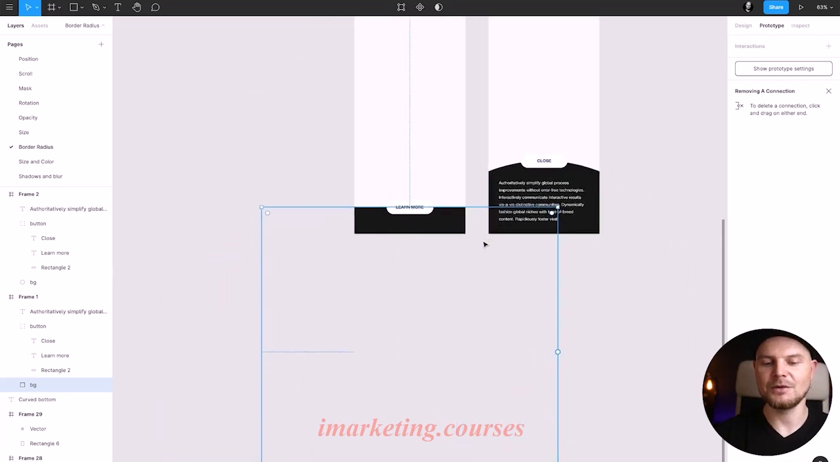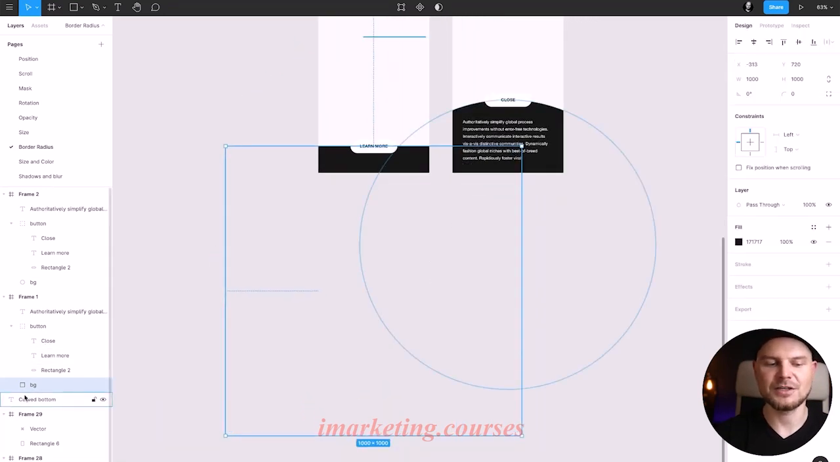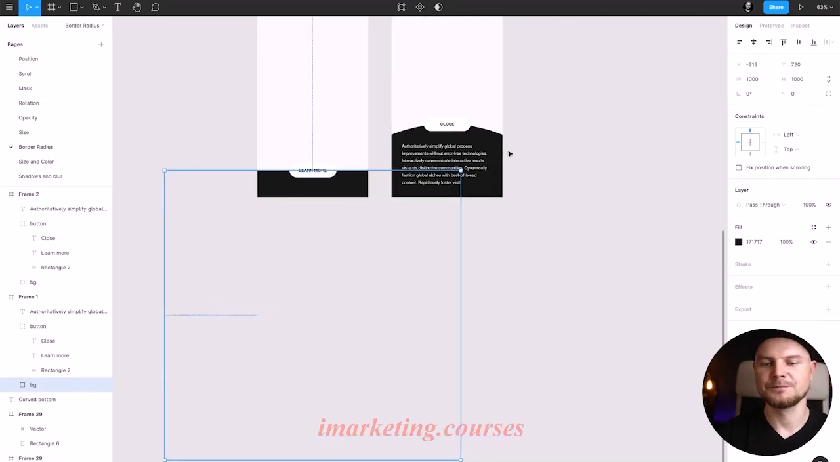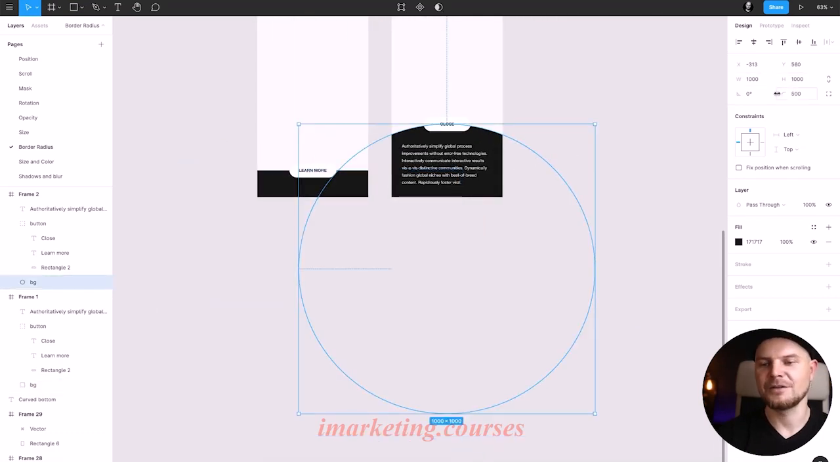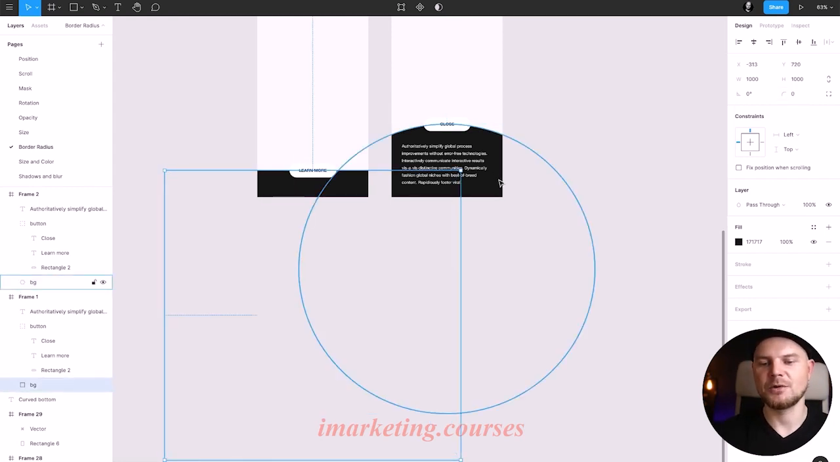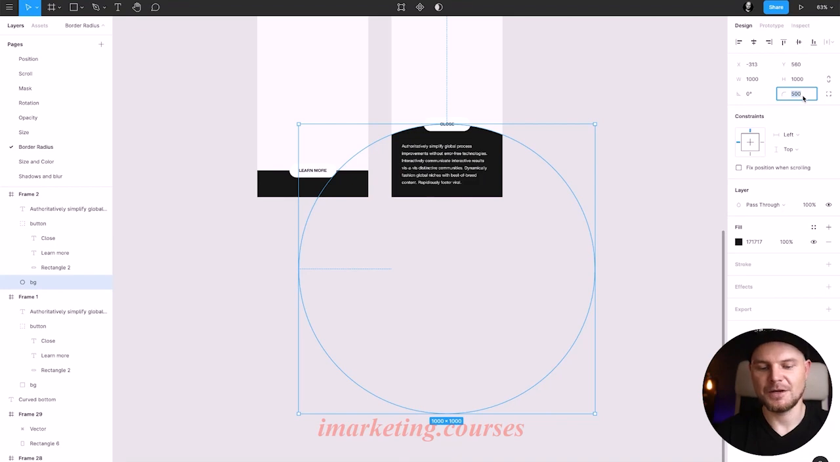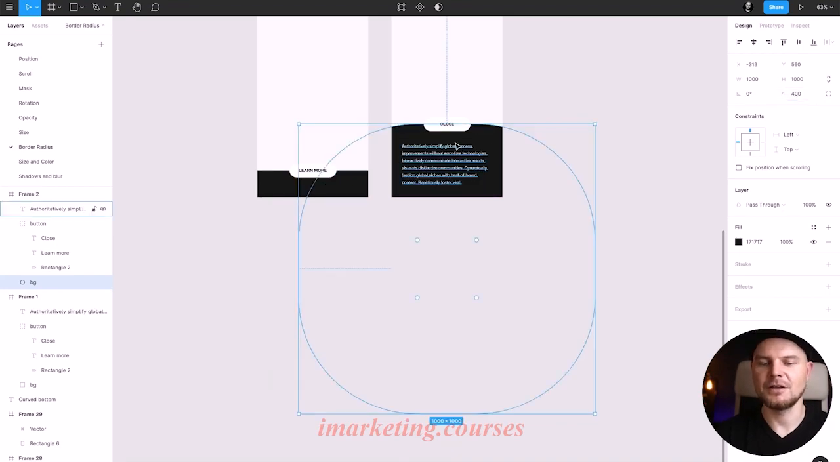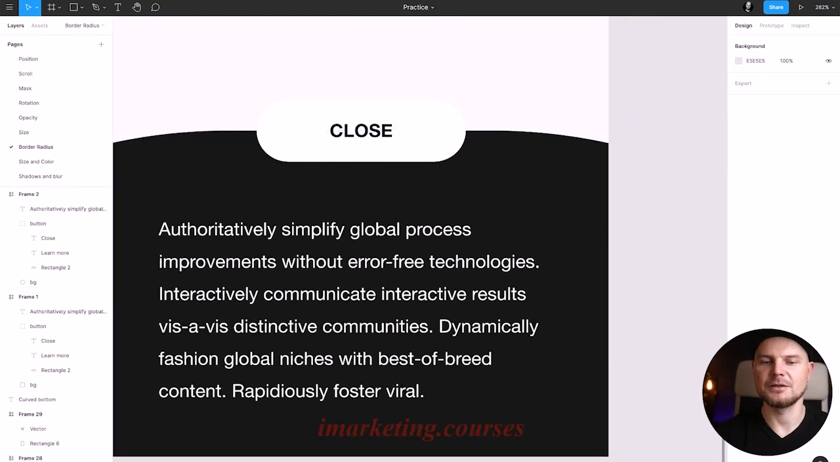And to do that, what do I have here? I have just a rectangle here, BG, 1000 by 1000. And then I have the same rectangle. I moved it up, but I changed the border radius to 500. So now it's not a rectangle anymore, it's a circle. I can also make it 400, and now you see that it looks a little bit different.